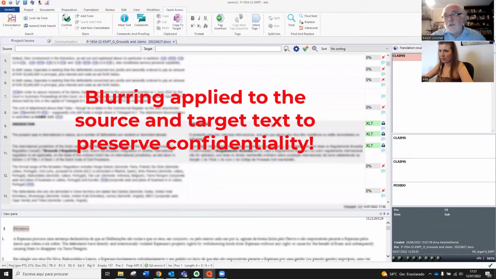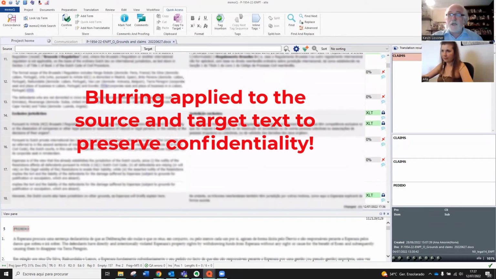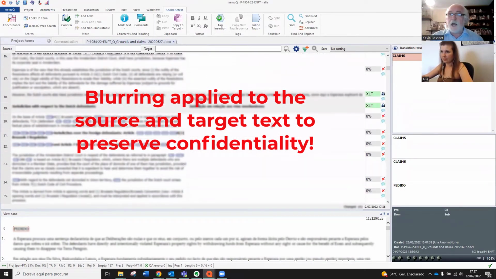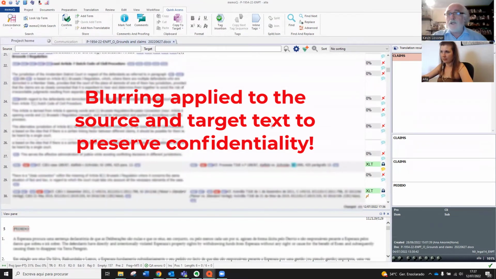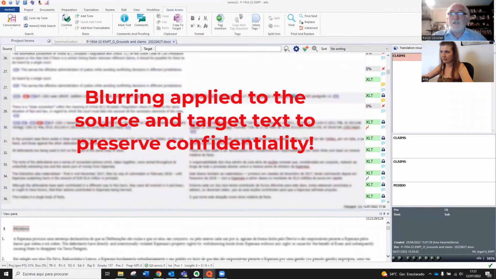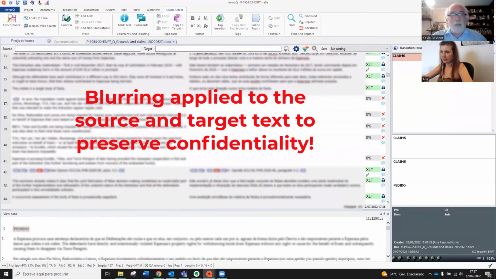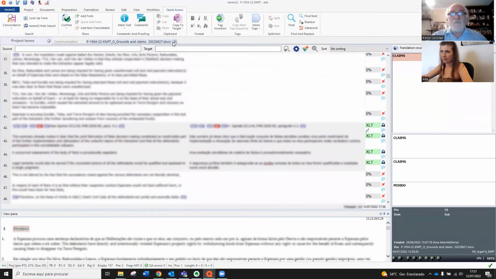Okay, as you can see, the blocks that have not changed are pre-translated and locked, and they're marked in the status column with XLT. Okay, that sounds good.